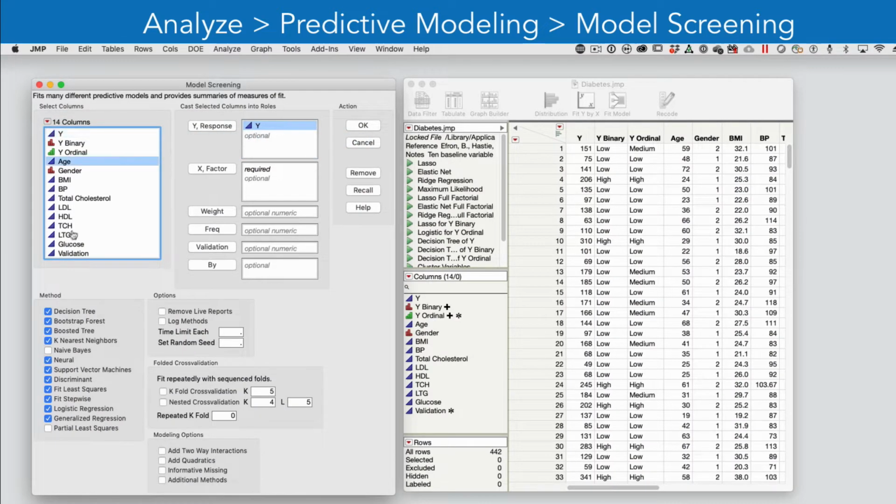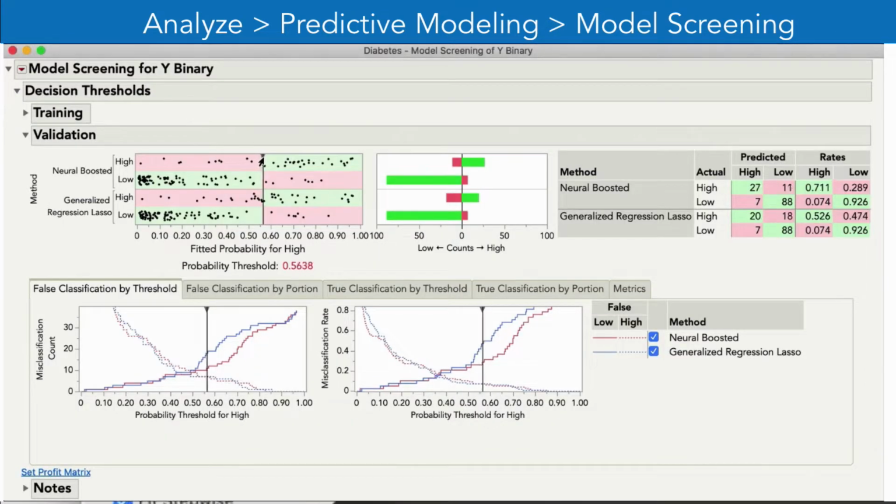In the Model Screening window, choose your response and factors, then choose the modeling methods and validation and click OK to run the selected models.